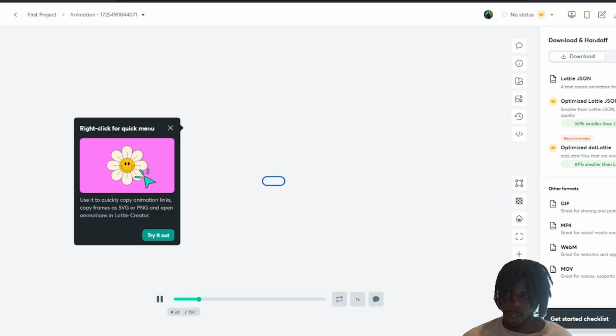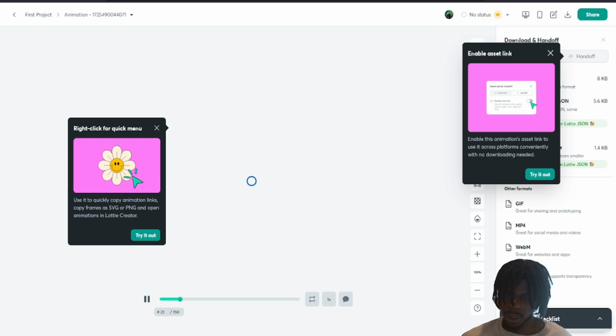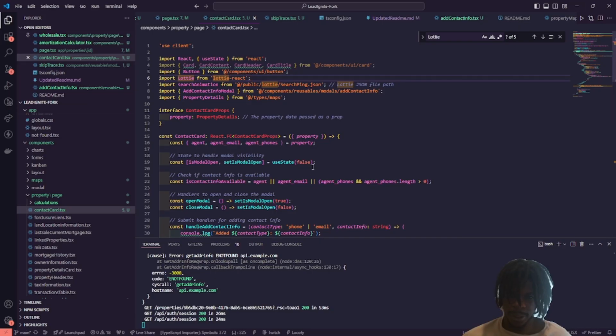Okay. Then we just go here, click this download button. Probably can't see it because I just. There we go. Click this download button, and you go to Lottie, download JSON. Download the JSON file to your project directory. You install Lottie, npm install lottie. You import the Lottie file inside your project here.